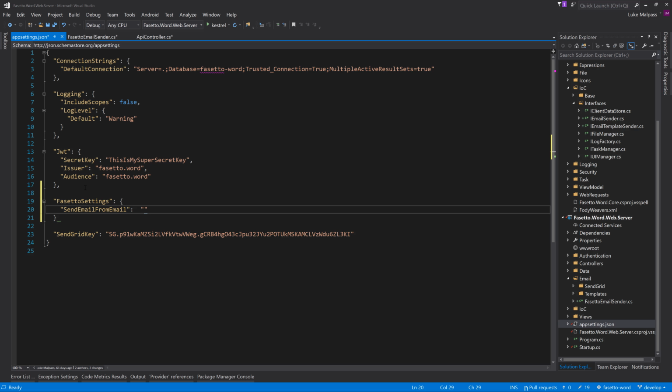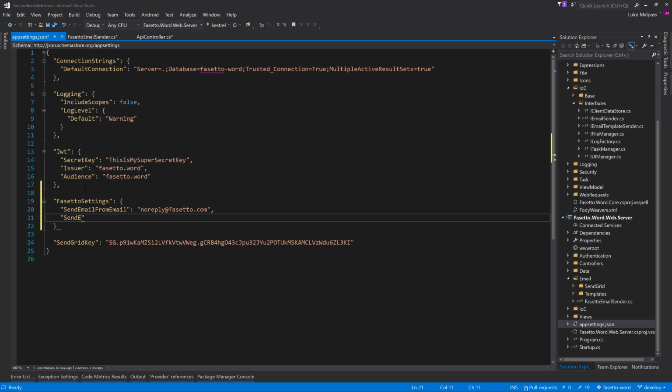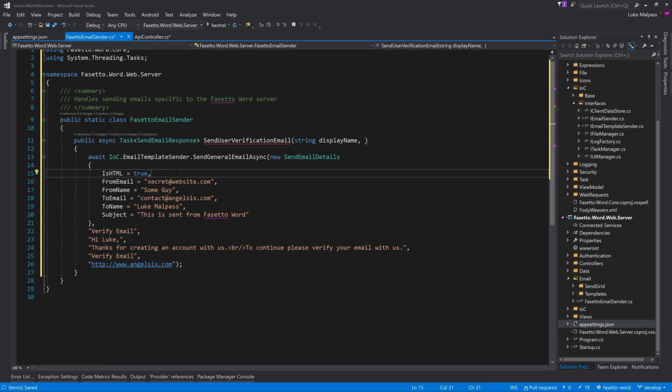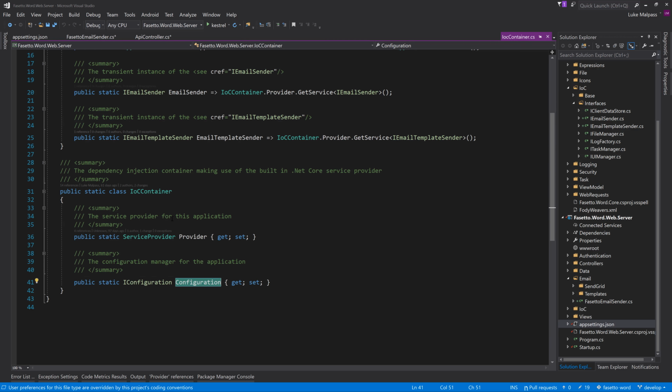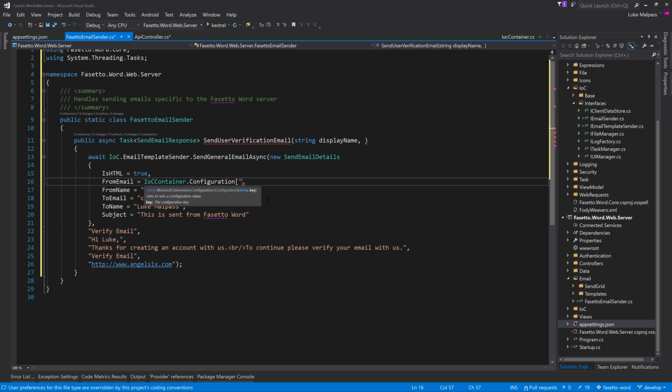And that will be, let's call it no reply at fasetto.com. And the send email from name is Fasetto Word. Then we can get that from email using the IoC container dot configuration is just set directly. So we'll get the configuration there, and if I remember rightly, I think you just use a colon to jump inside nice and quickly without having to do anything more complicated. So I think that's it. That'll get the from details. And then the to would be the user's email.